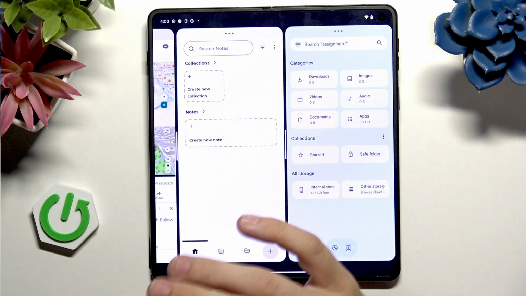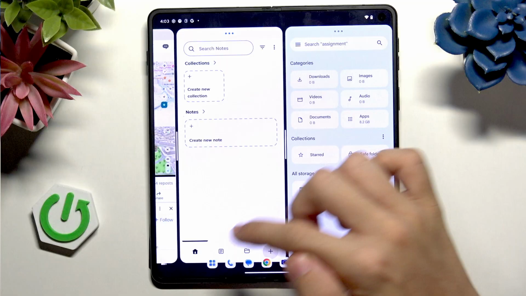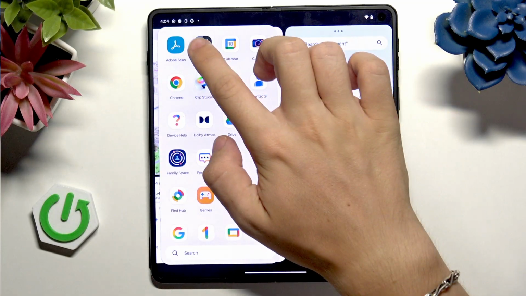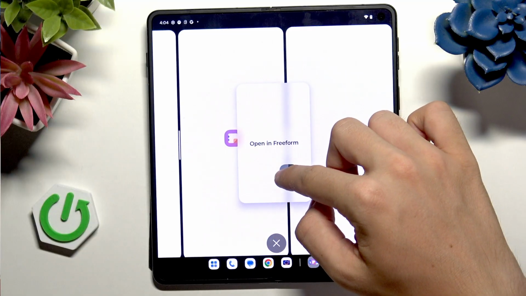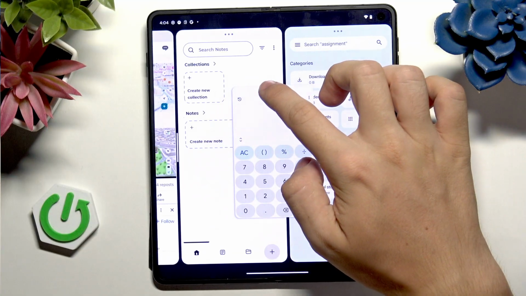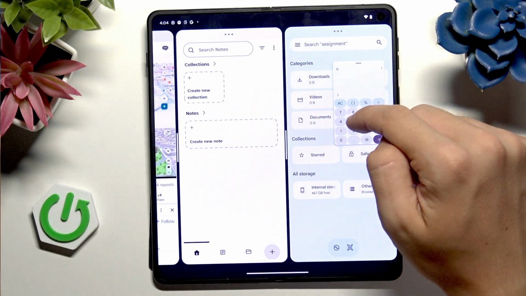Let's say I just quickly want to open a calculator on top of that. Then I can find my calculator and drag it to open in freeform. Then it will open as a floating window. I can resize it very easily.